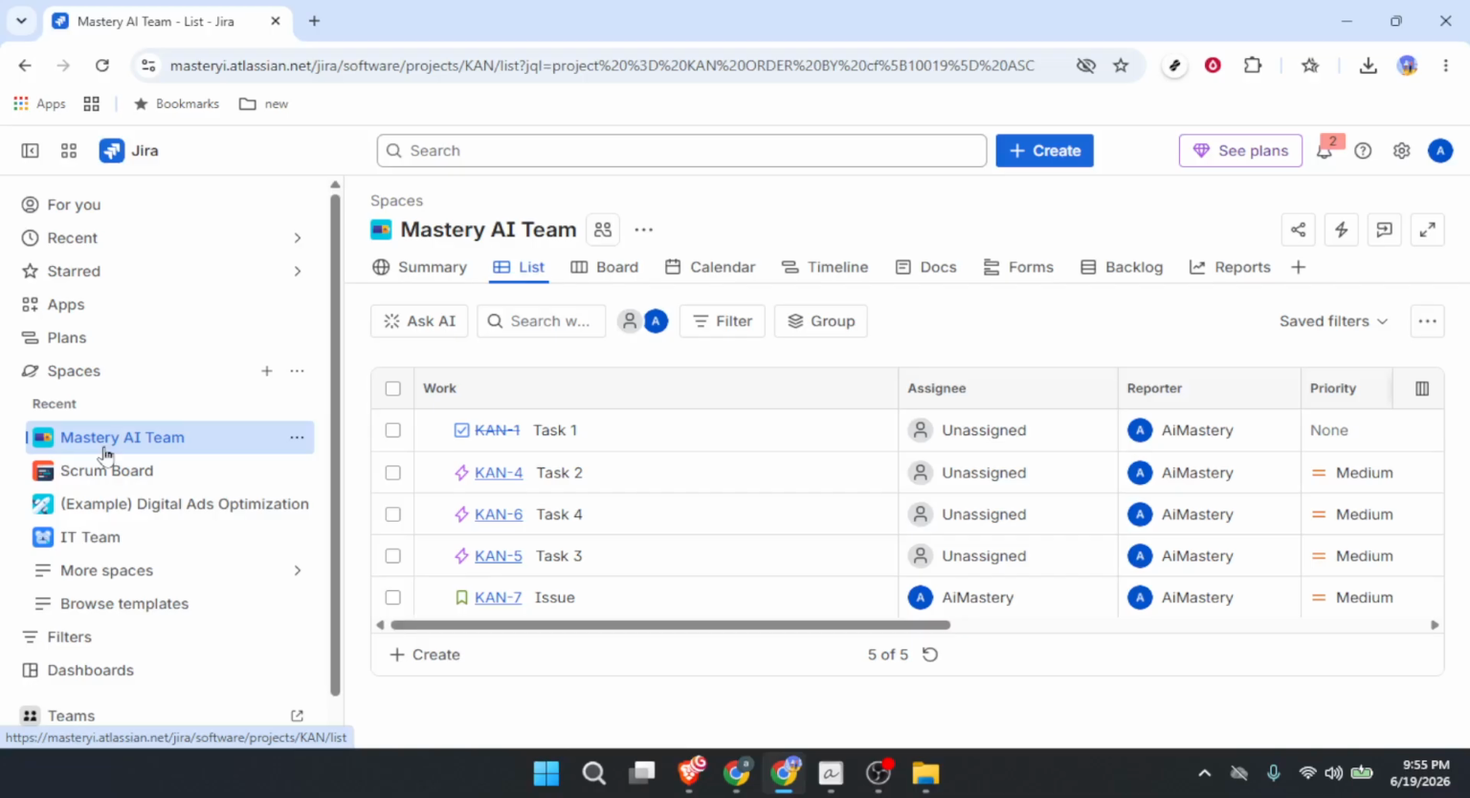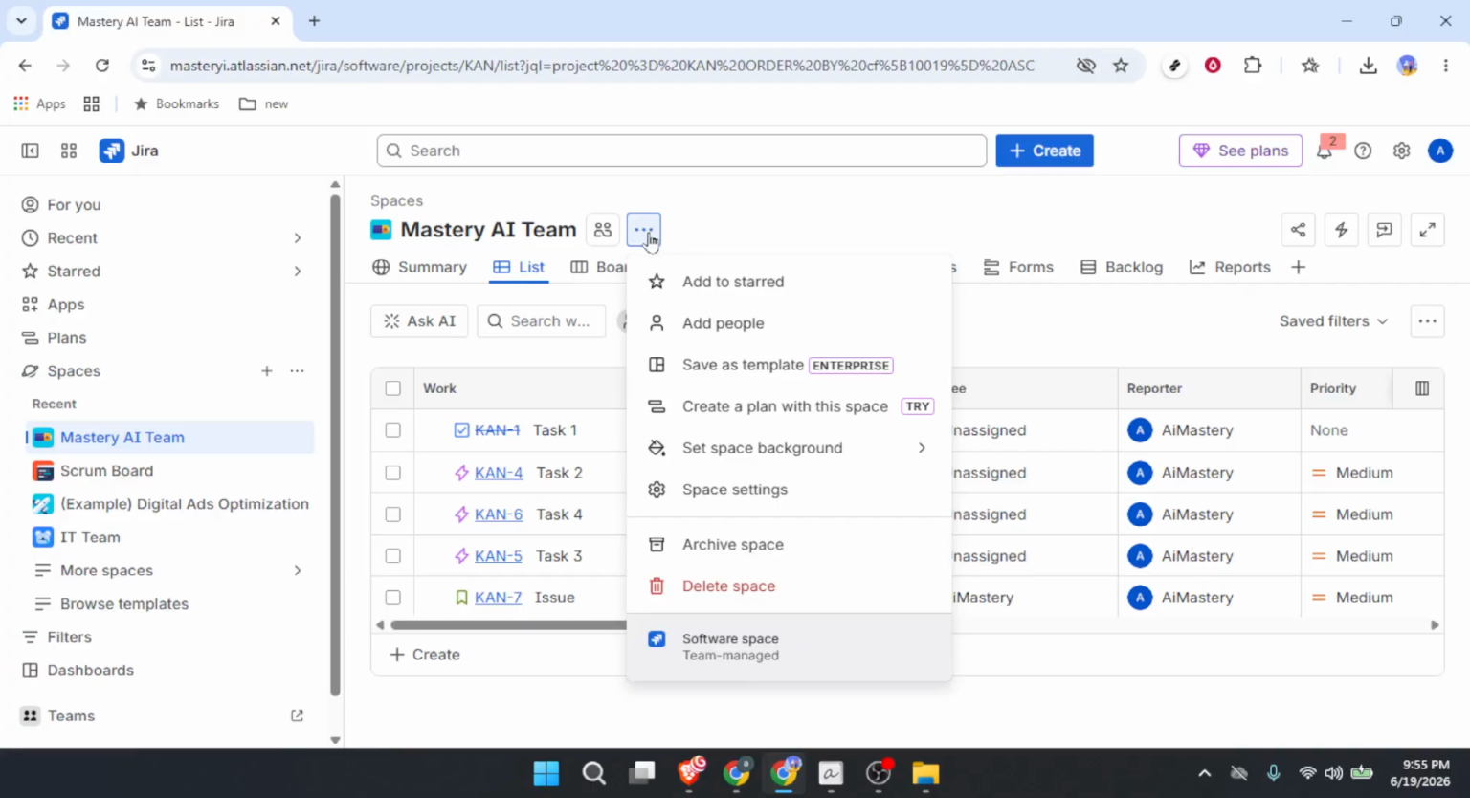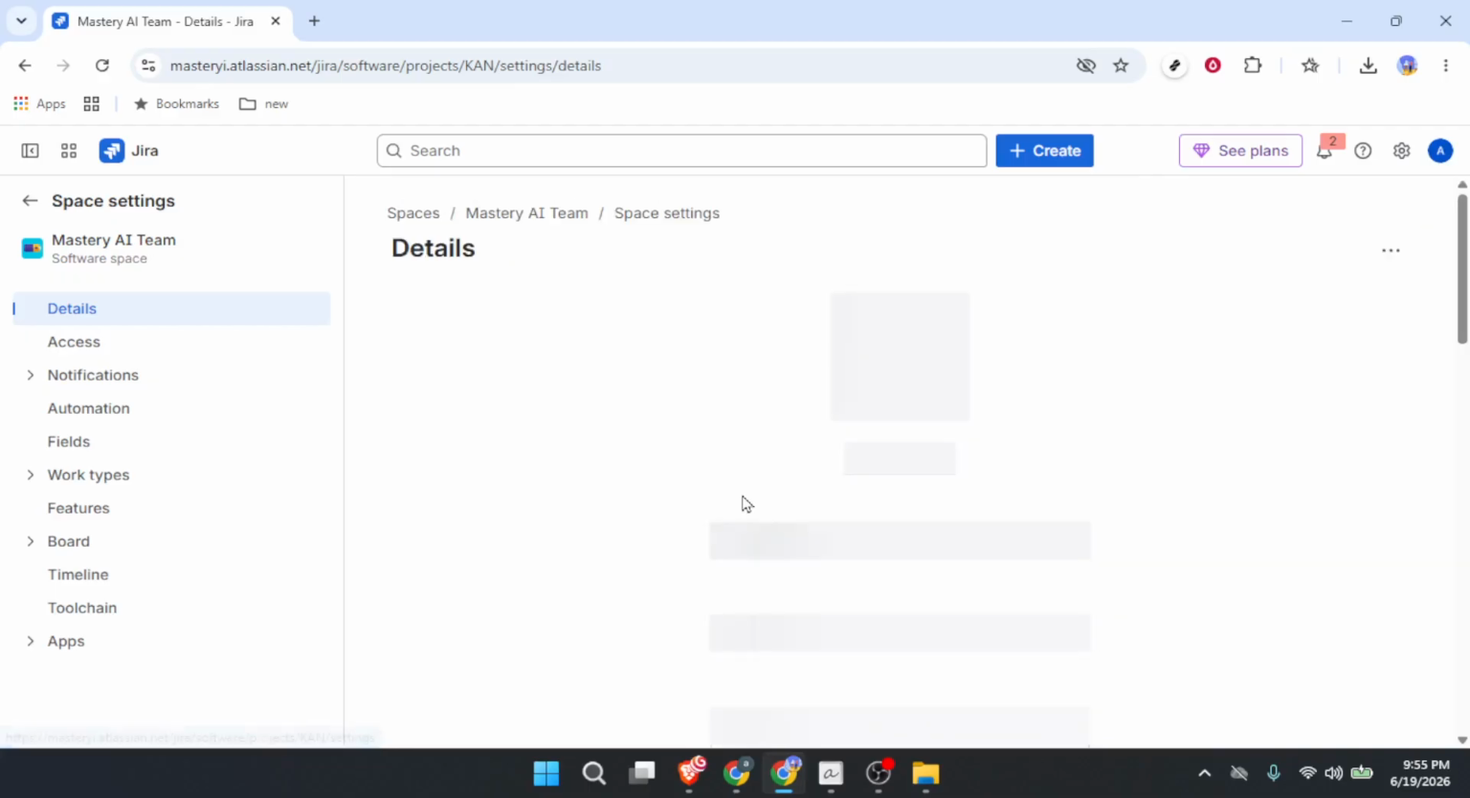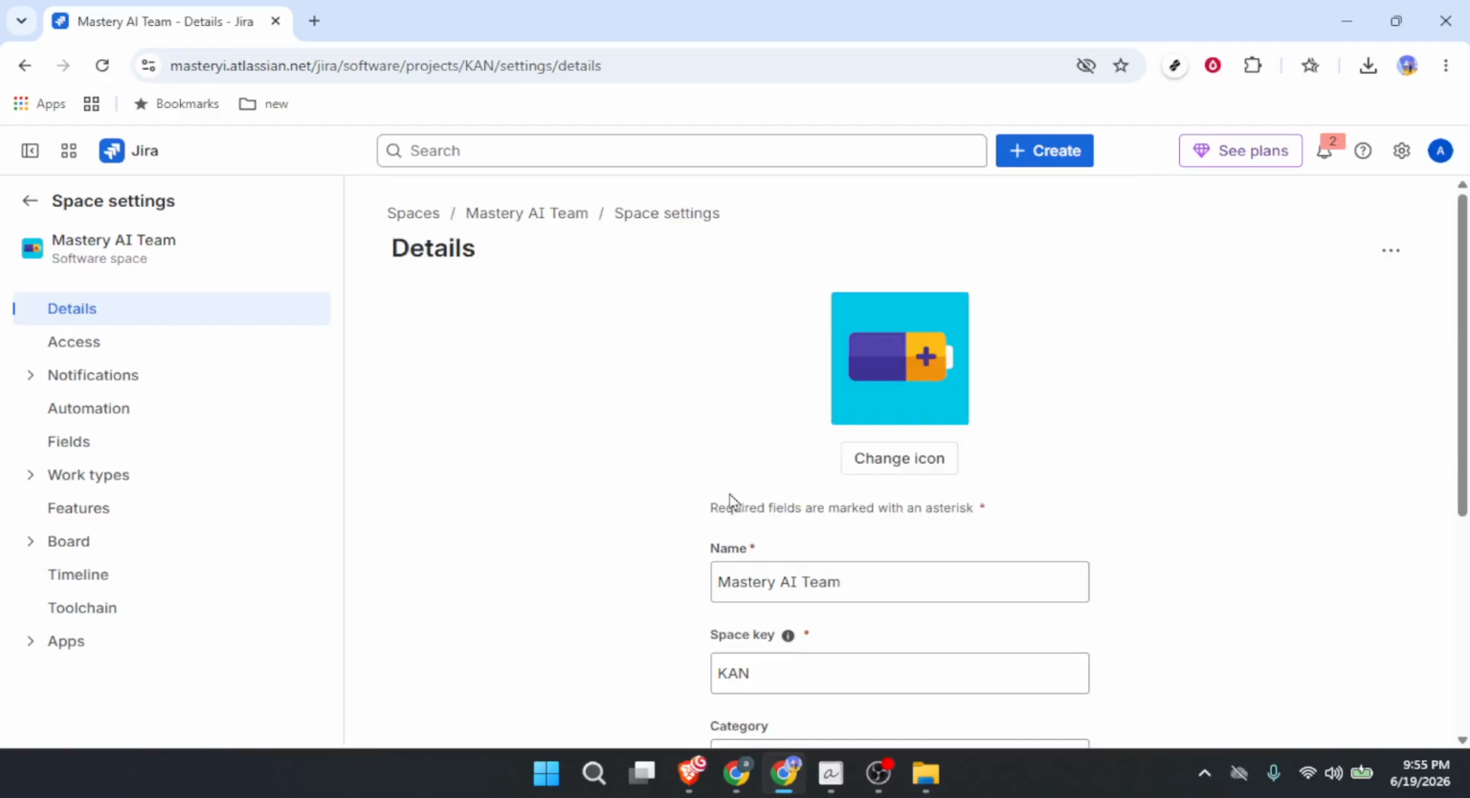All right, once you are inside your project, look for the 3 dots right next to the project name. It is a small icon, usually sitting at the top of the page beside the project title. Click on those 3 dots and a drop-down menu will appear. From that drop-down, select Space Settings. This is the option that takes you into the configuration area for the whole project. I have tested this on a bunch of different Jira setups, and it is always the same path, so you are in the right place.